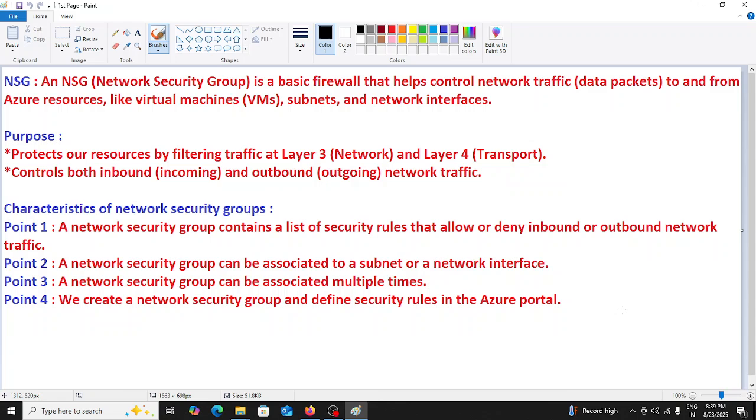Hello everyone. Today I will discuss the topic that is NSG. NSG is known as Network Security Group. It is like a basic firewall that helps control network traffic, or we can say data packets, to and from Azure resources like virtual machine, subnet and interface.